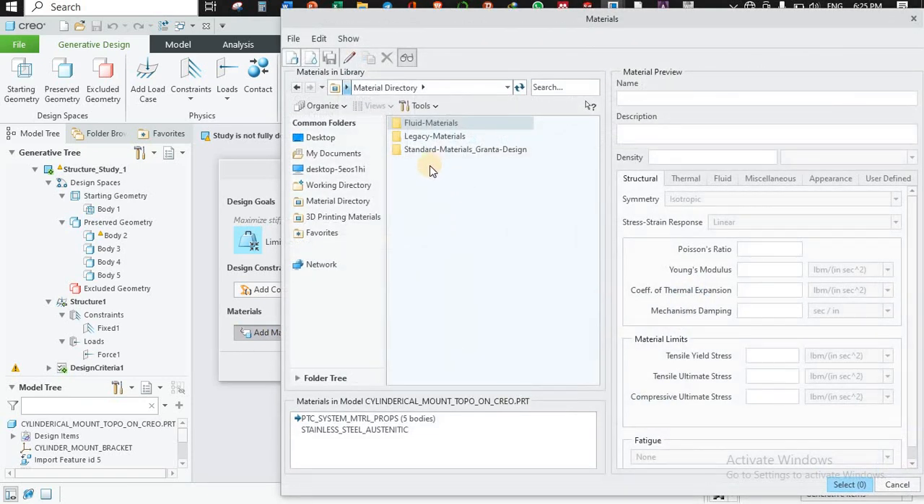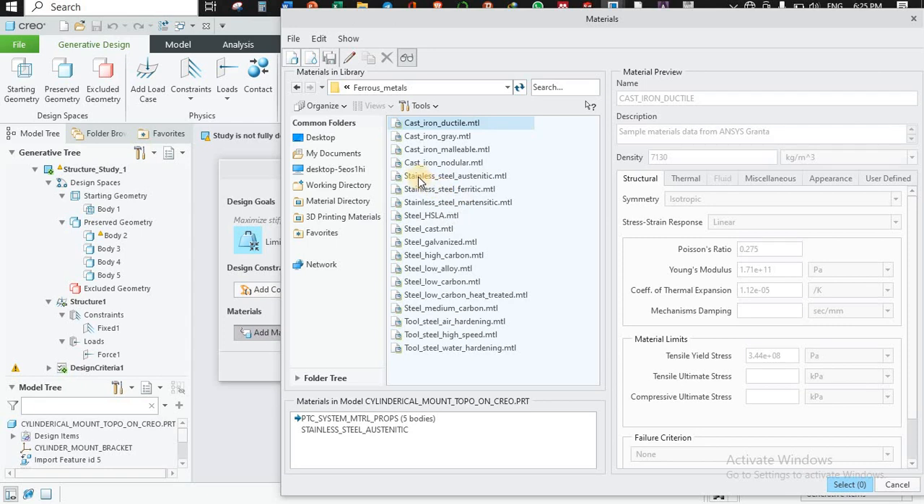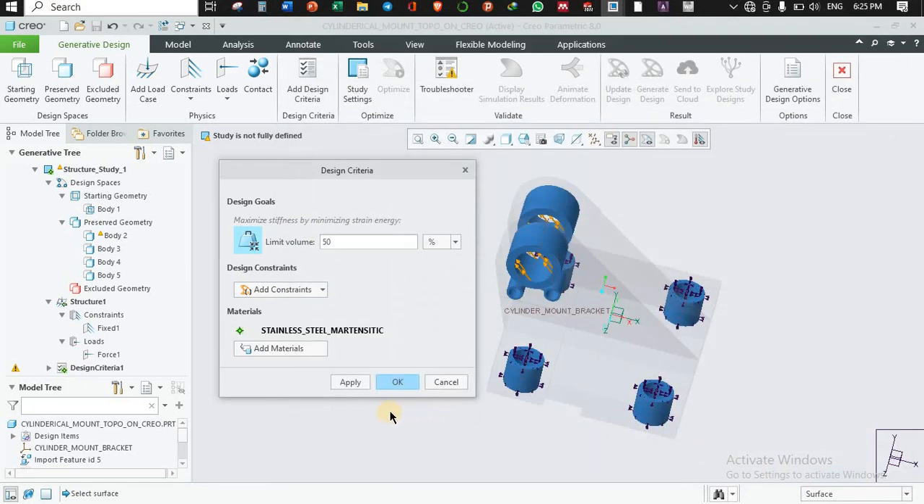Then we are going to apply stainless steel material. Go to standard materials. Then from this one, go to ferrous metals. Here we have stainless steel austenitic. I think it is good to apply stainless steel martensitic. Click this one, then double click this one. It will come to the bottom. Then here from this end, one part is selected. Hit OK. Then we provided stainless steel martensitic as the material.